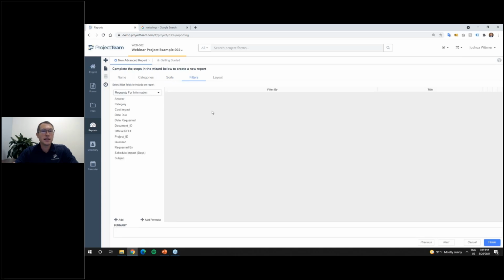Filters, I'm going to skip for my example, but let's say I want to filter out some data. Let's say in my report, I don't want to show RFIs that are already closed. I can filter out closed. So that's an example there.